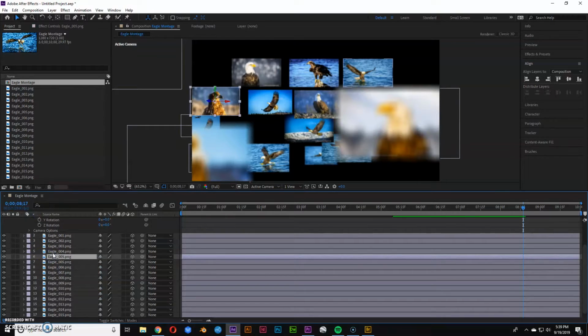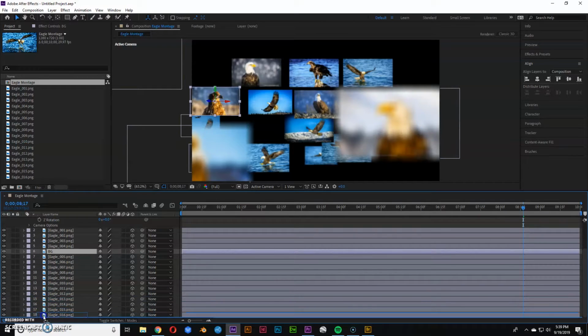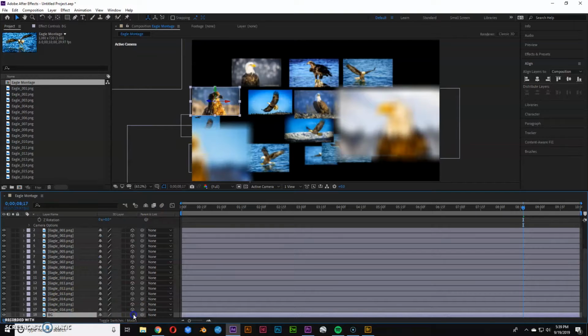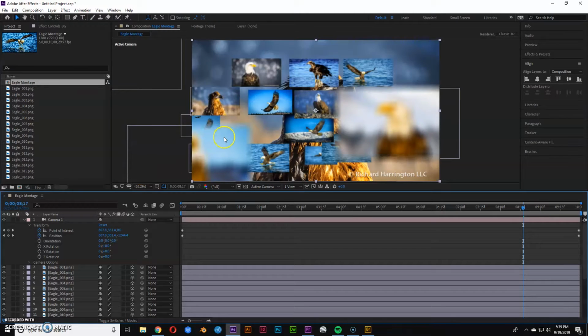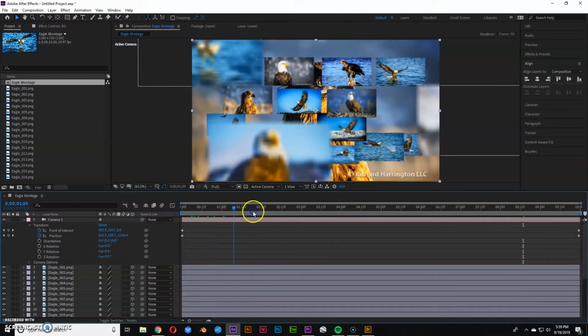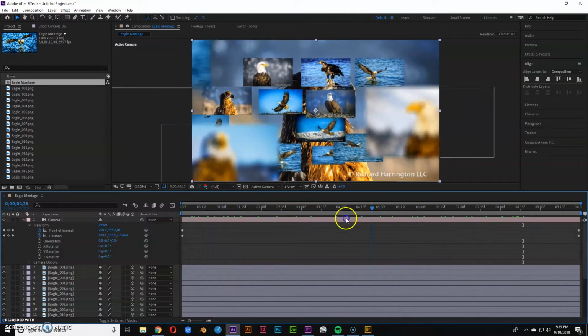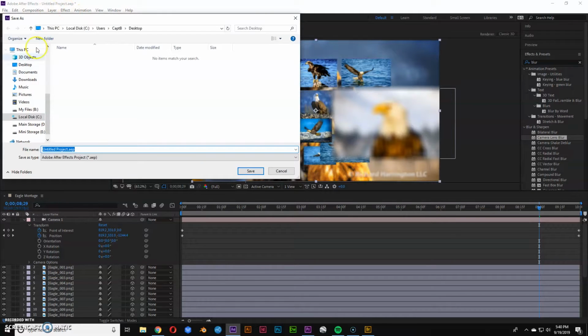One last thing we might do is make a giant background so we don't just see this black. How about we take one of these images and duplicate it, and I'll call this background. Bring that to the very bottom of the stack and make it two-dimensional. And let's reset the transform settings. So that thing's going to be in the background. Anyway, we'll save this as an After Effects file. I'm just going to put it on my desktop. EagleMontage.